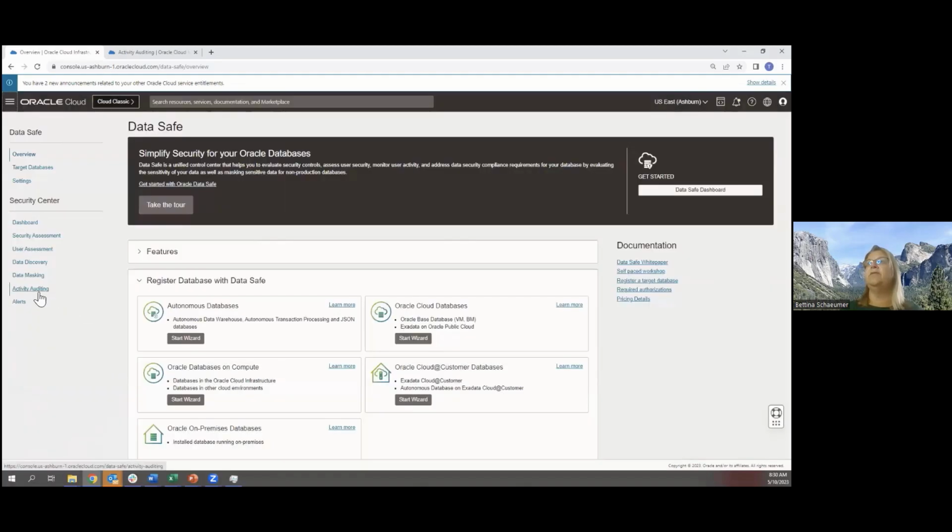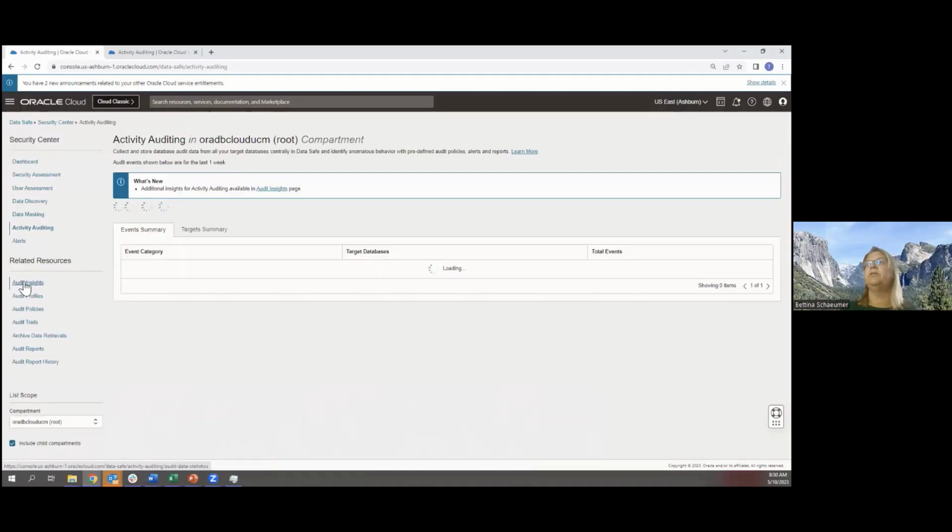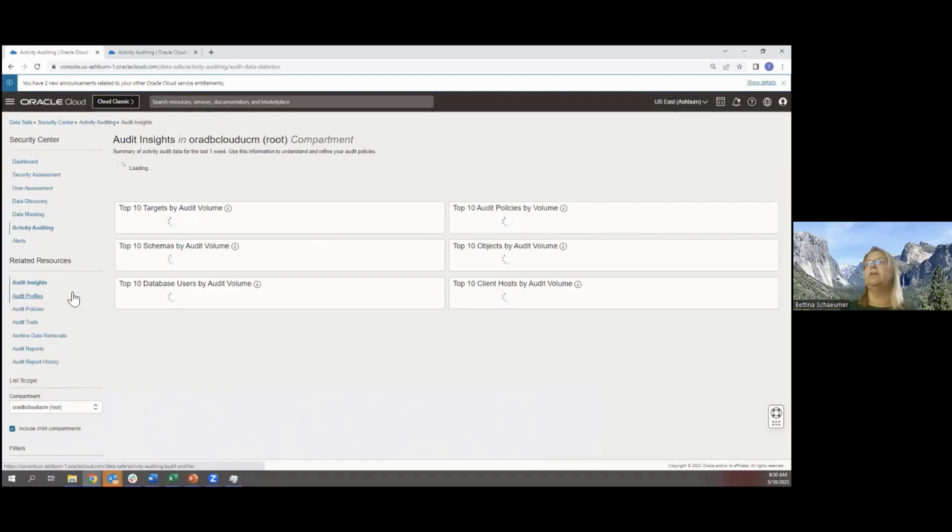In DataSafe, if I go here to activity auditing, you see here on the left, we have a new entry that's called the Audit Insights. And as soon as that comes up, let me limit it here to one of my compartments so that we're seeing a little bit limited data here. So what you're seeing here then is when you get started with auditing, a lot of times we're getting requests on, hey, I now turned on my audit policies.